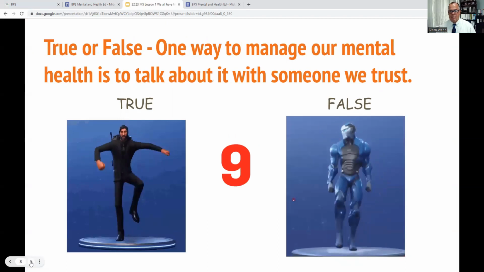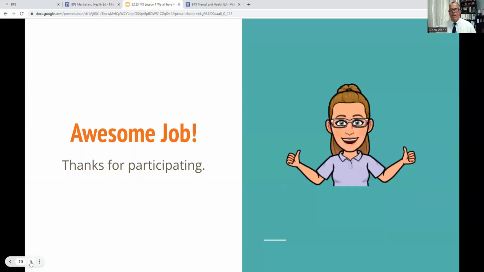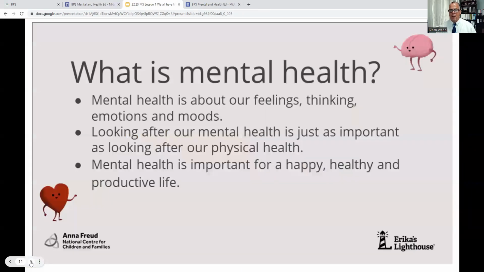Me, I can't dance, so I would choose true. In this case, I would be right, because that actually looks like me dancing. And so then we move on to our lesson.